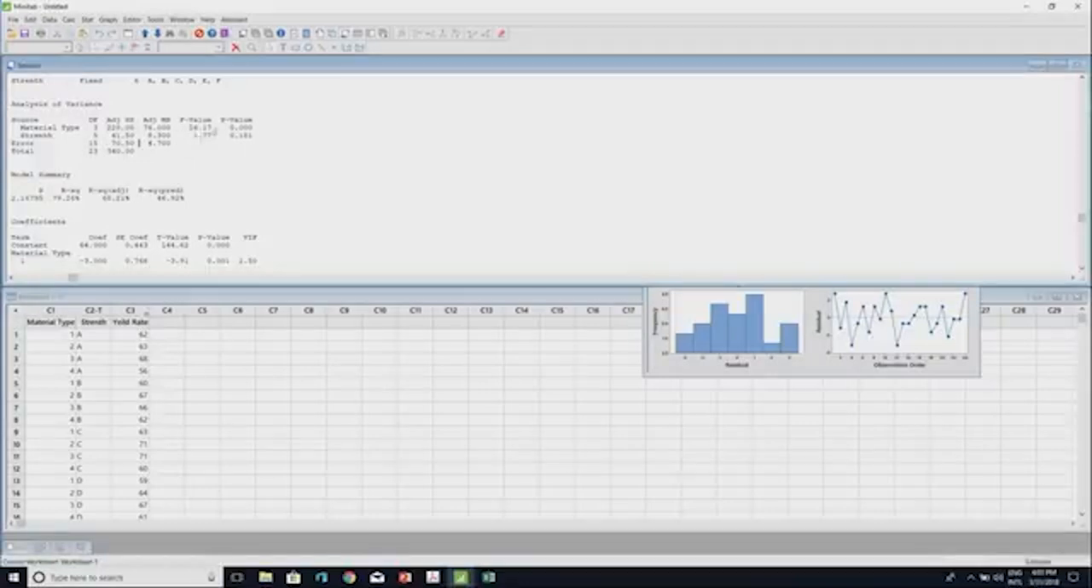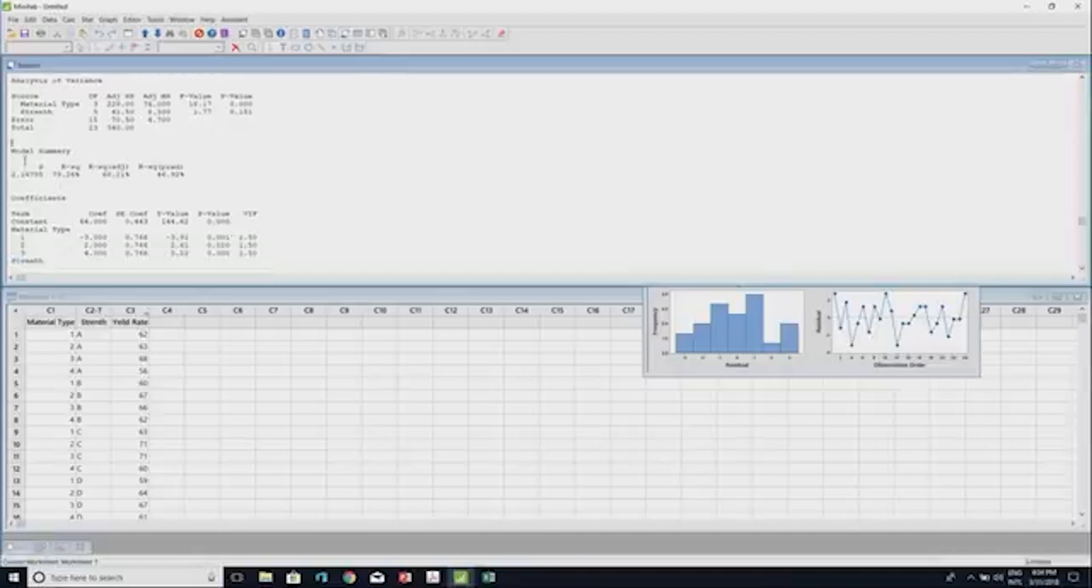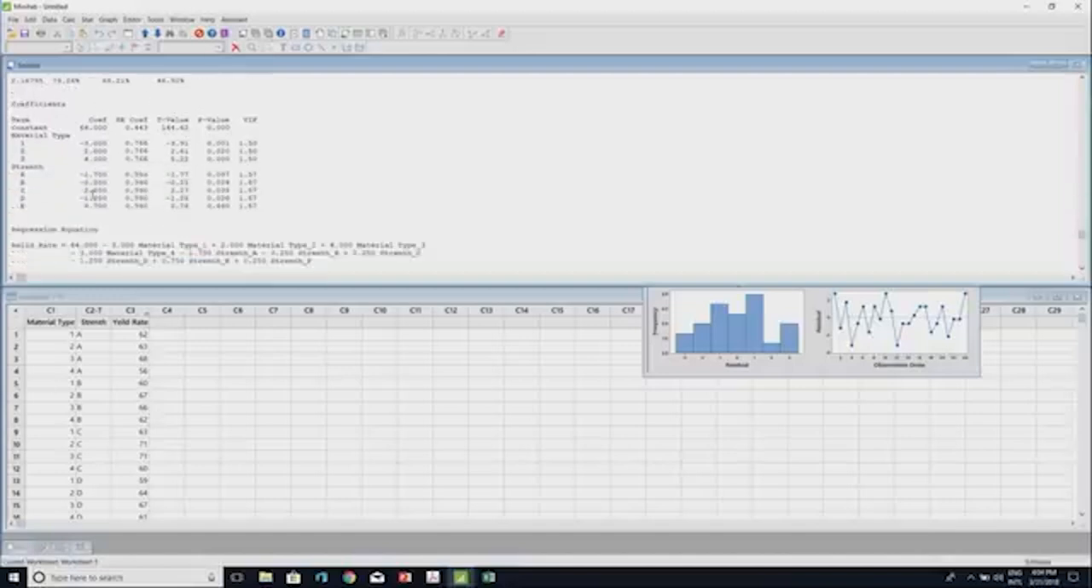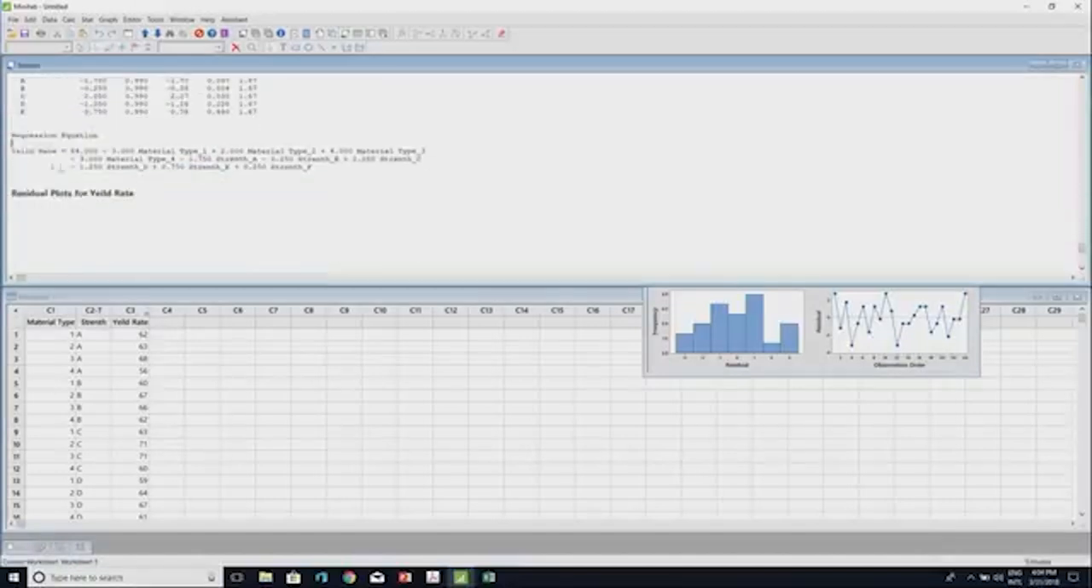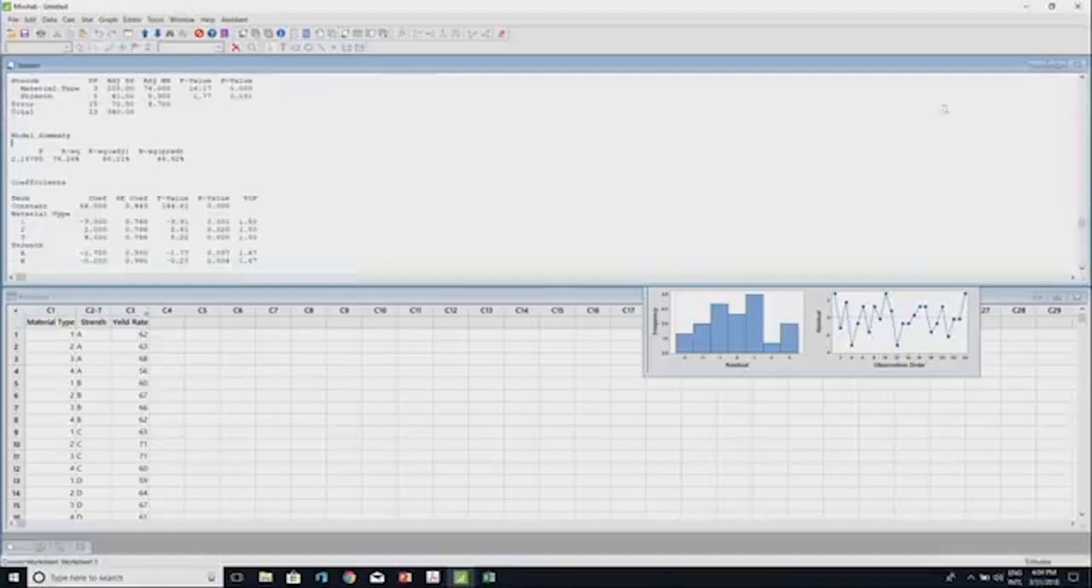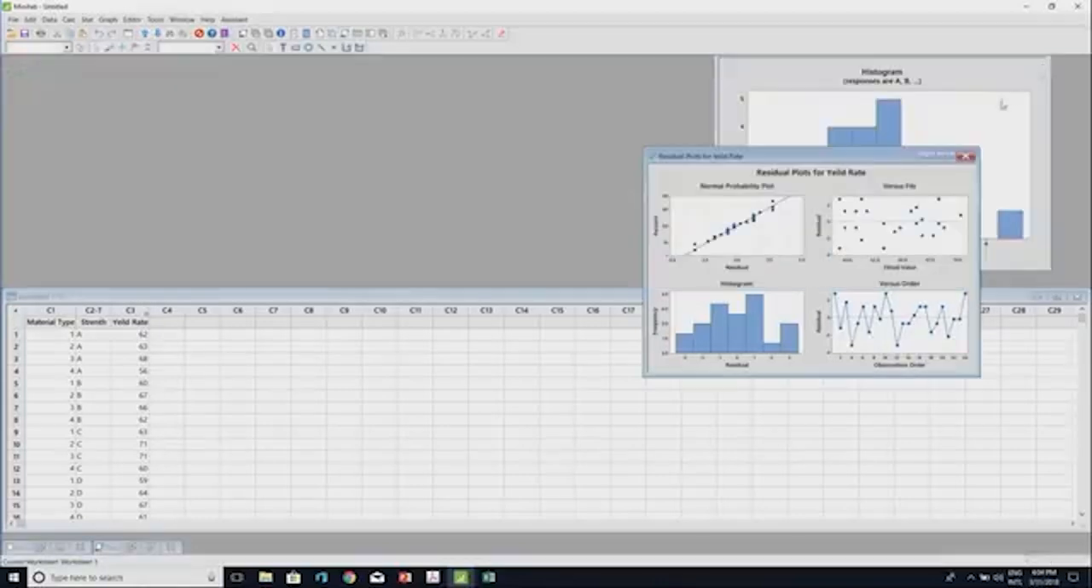Then again we will calculate the F value, to see whether the treatment means, that is the material type here, are affecting the yield rate, or whether the block we have taken is affecting the yield rate. We will get that from the F value. And again all the details of the model: the standard deviation, R square value, adjusted R square value, and the totals we will get. So, this is the randomized complete block design.